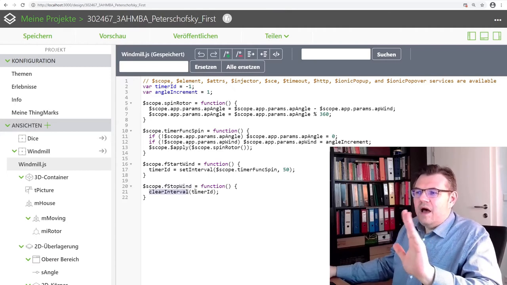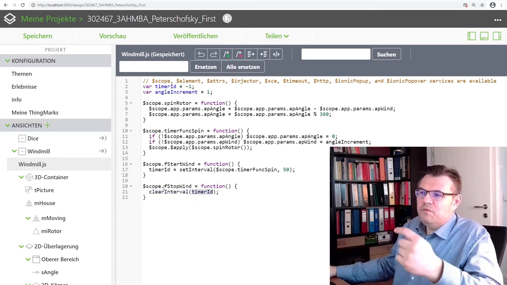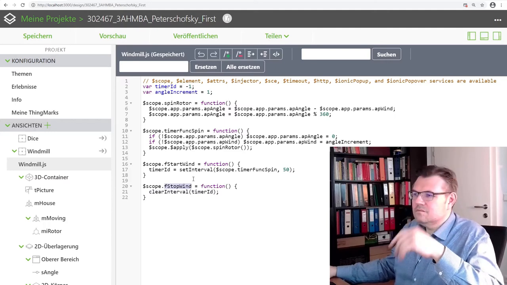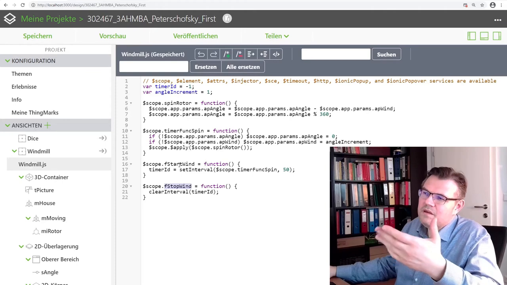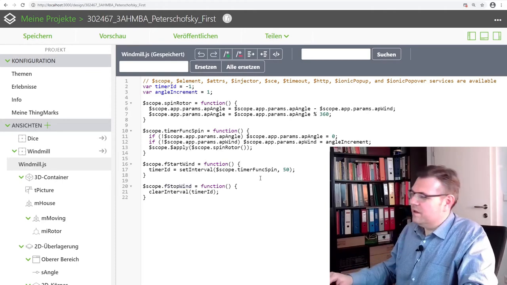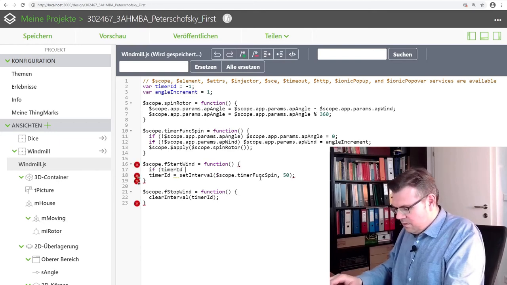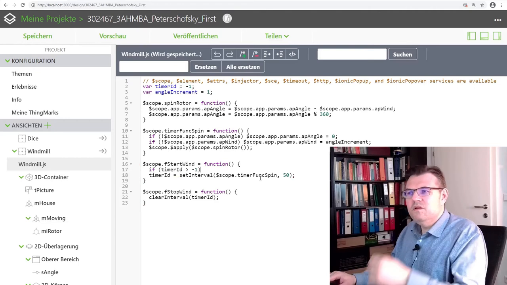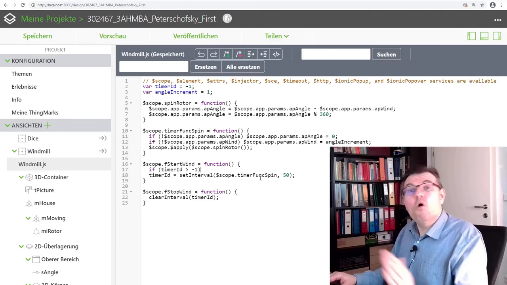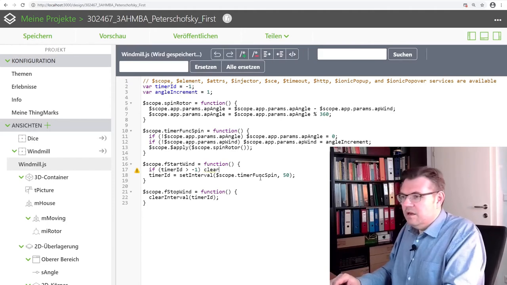What I really don't like is, what if I call this clear interval with minus one? So if I call the stop wind before. Also the other way around, what if I call the set interval if there is already a timer running? So I will simply write, if timer ID is bigger than minus one, so if there is already a timer running, because timer IDs are always zero or greater, I will simply also here clear interval.